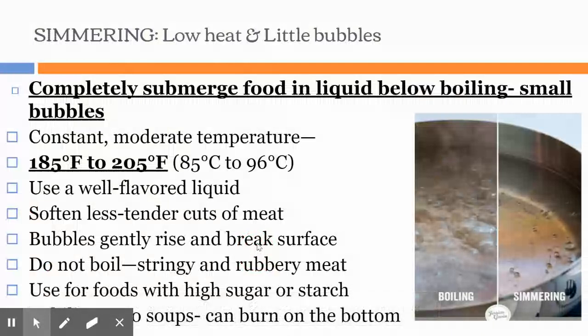Simmering is the next level cooking method and very commonly used. With this one, food is completely submerged in liquid. This is still liquid held below the boiling point. We have little bitty bubbles that gently break the surface. This is not going to be for a very high heat item. This typically would involve a well-flavored liquid, making a soup or stew. The process of simmering will soften less tender cuts of meat. So again, making soups or stew. You have small bubbles gently rising and breaking the surface.